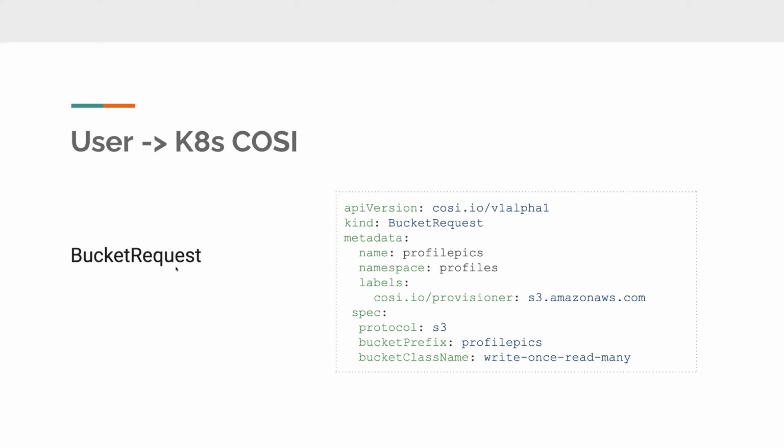It has a name, and it belongs to a certain namespace, whichever the user is originating the request from, or a namespace the user has access to. A protocol, which says what kind of object storage protocol I expect. A bucket prefix, some form of prefix to say this is how I want the bucket name to start. And then a bucket class name. I've created a dummy use case where the name of this request is profile pictures under the namespace profiles, and the bucket class name is write once read many, to explain a scenario where you create profile pictures, you read them many times, but you don't delete them.